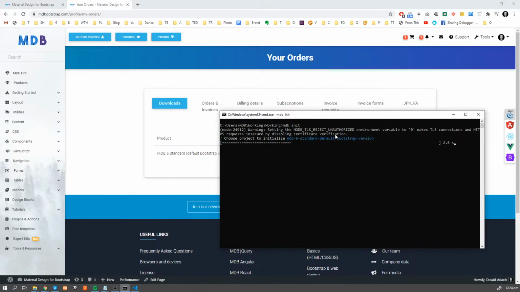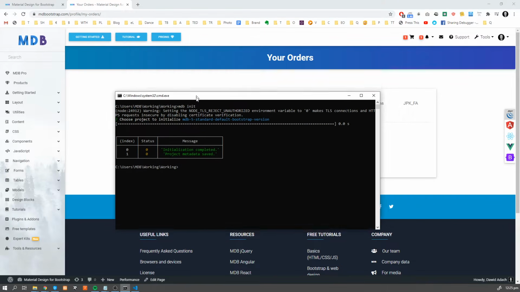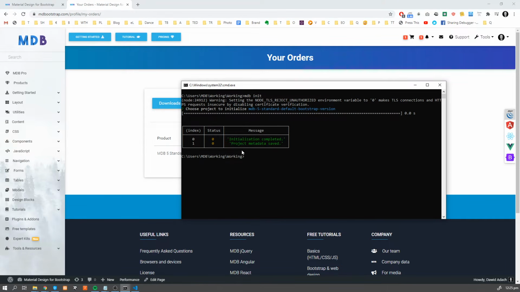If you don't know what MDB CLI is, please check a description down below. You're gonna find a link to tutorial on what MDB CLI is and how to use it. This tool allows you to quickly initialize new project as well as publish them to the web. So your final project can be deployed with just a single command, just mdb publish, and your page gonna be published to web without any extra configuration.